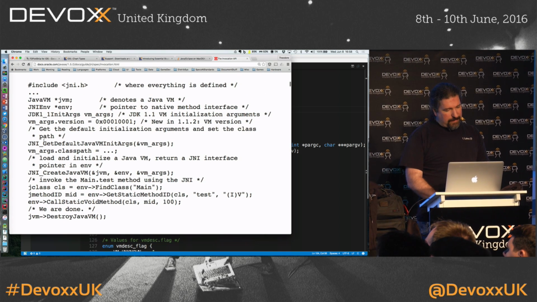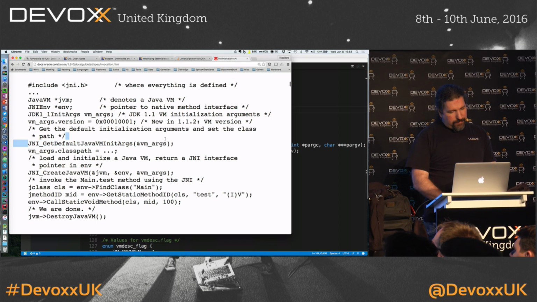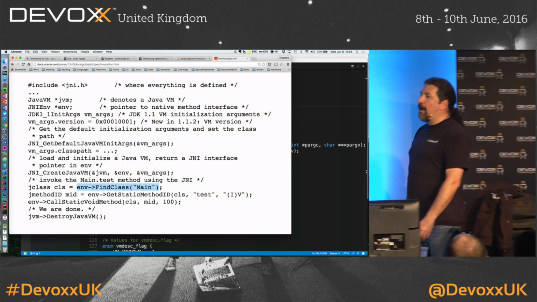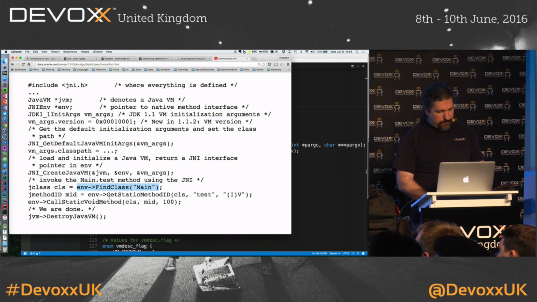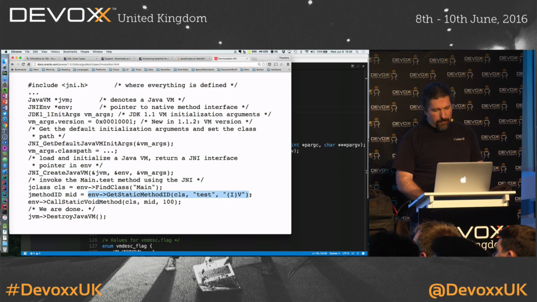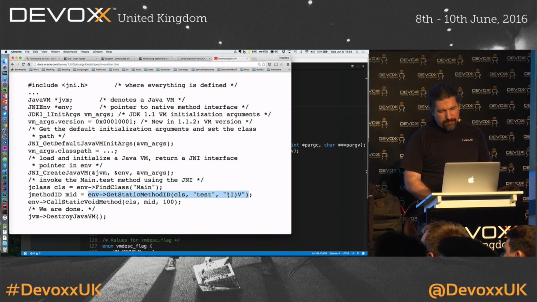Fundamentally, it comes down to essentially, you say, get me a default Java virtual machine, passing in some arguments here. And then I say, create Java virtual machine. At that point, I want to go and find a particular class, and then I want to execute it. So let me get a hold of that static method, test, taking an integer, returning void, and then let me invoke that particular method, passing in, in this case, the value 100. And when you're finished, you can destroy the Java VM.